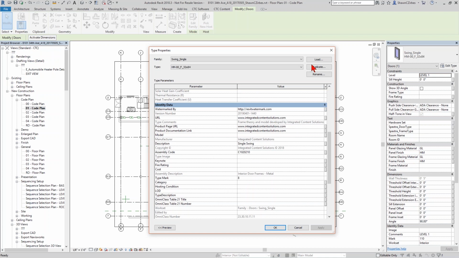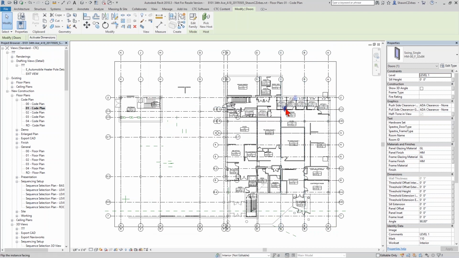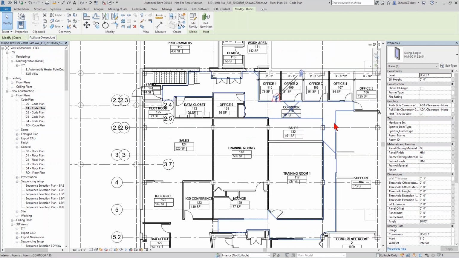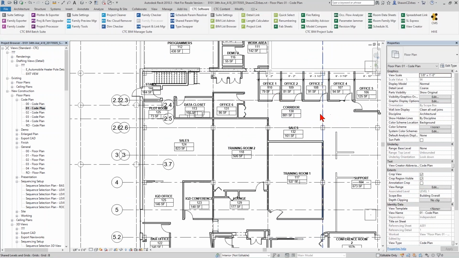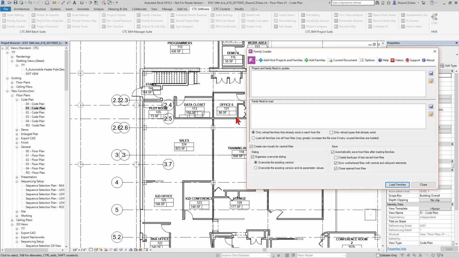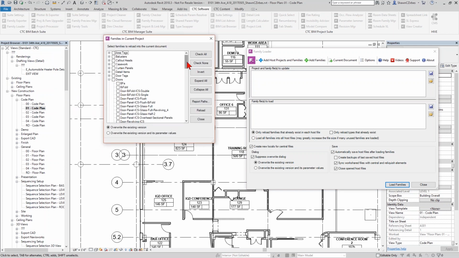And so I'm going to force update that by having that door be reloaded, both that one and my double door. To do that, I'm going to use the family loader, and I'm going to use it on my active model. So current document, I'm going to tell it about my doors, and I'm not going to load everything. I'm just going to load the two that I care about, these two right here. I'm going to overwrite the existing version. I happen to know that all the values that I overrode and modified were all formulas. So it doesn't matter which one of these two options I choose.